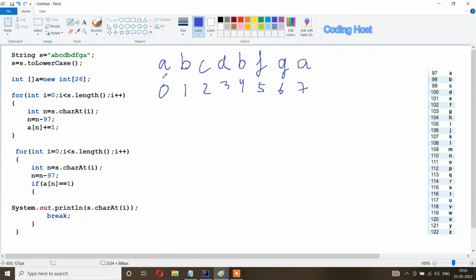You can see that in the string I have only taken characters from A to G. So I will make empty values here: A, B, C, D, E, F and G. The size of this array is 26, which means that in this array the indexes will start from 0 and end at 25 only. But you can see that the ASCII values of characters start from 97. So let's see how we will handle this.